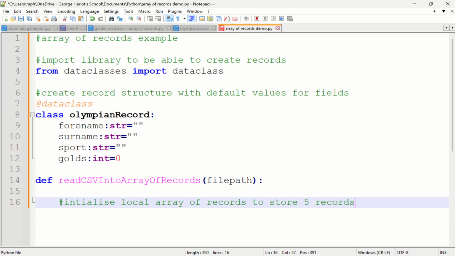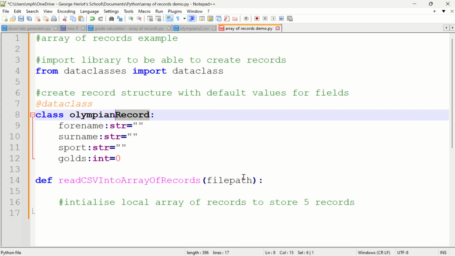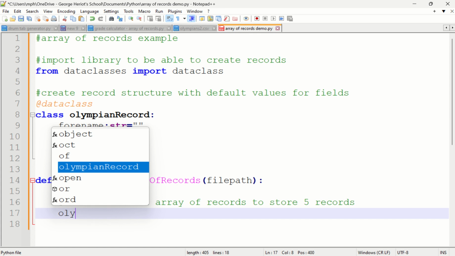Okay, so it's an array of records. It's going to store 5 records. So this is the way we do it. Now, like I say, I always go with the convention something record for my record structure. And then it's up to you what you go for here. I try to stick with the same system every time.